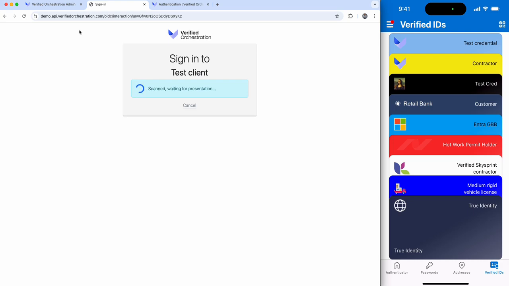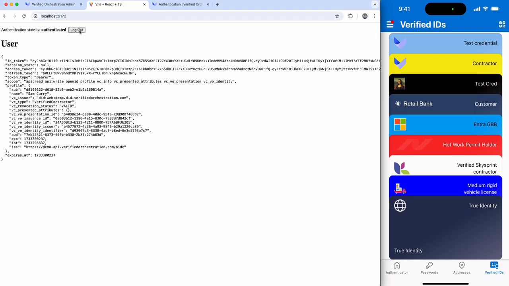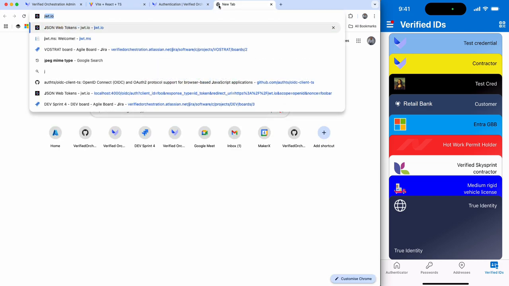Choose any credential to log in with. Now in the authentication response, you can see we have a fully fledged access token. I'll copy this access token and have a look at the decoded version using jwt.io.